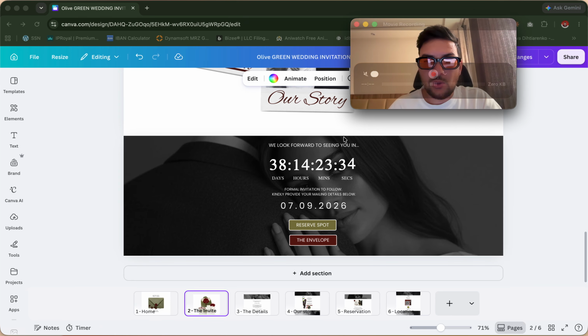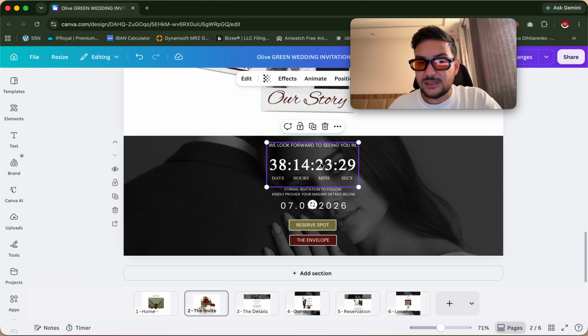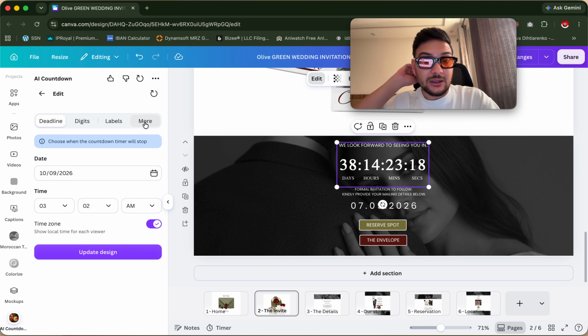Now let me show you how to change the timer. This is a live timer, so this is basically a timer that works. You just have to put in your time. For example, select it and click on edit, so that you can edit literally everything on it.